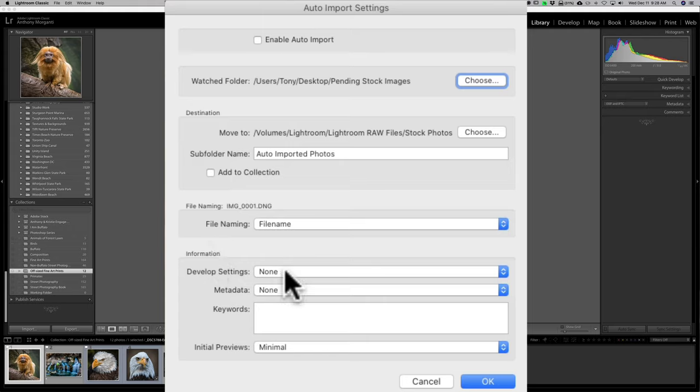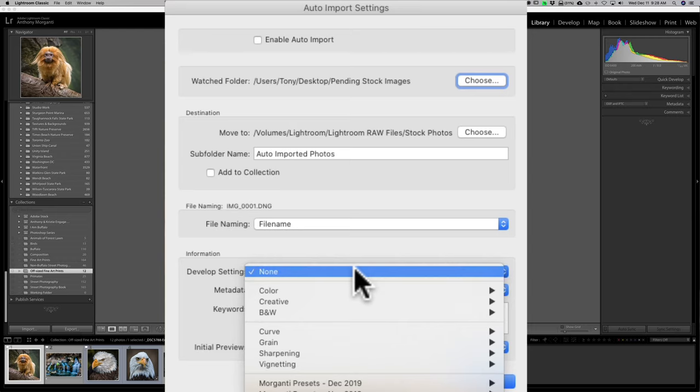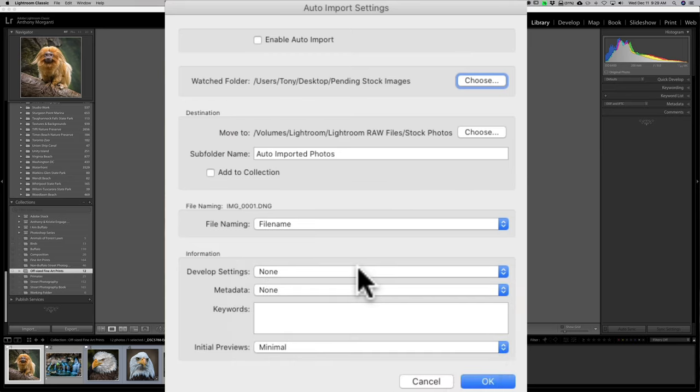And then, do you want to add a preset to it? Those are develop settings. So if you have any presets that you want to get applied to the image, these are develop presets, you could do that as well. I'm not going to.